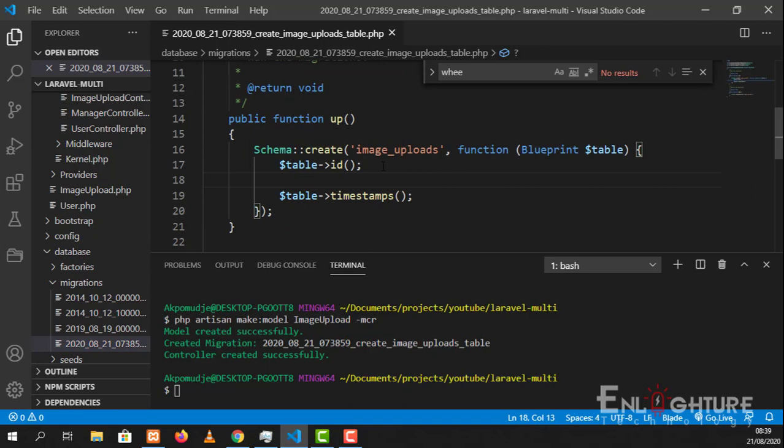add a new column. So I'm just going to do table, and it's going to be a string, and I'm just going to call this file name, right? And close it up. Alright, the next thing is this ID, so I just want to use bigIncrements instead. So I'm going to say bigIncrements. Alright, so then I'll put ID here.